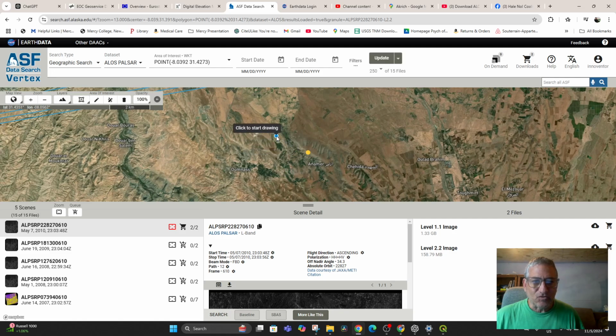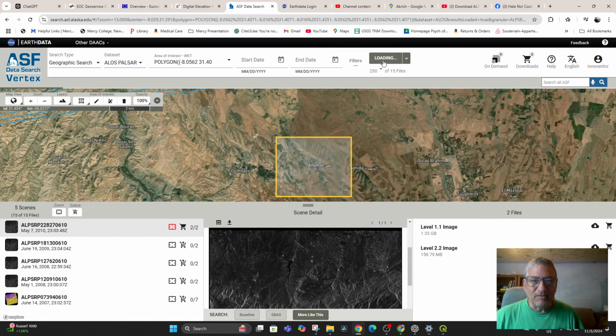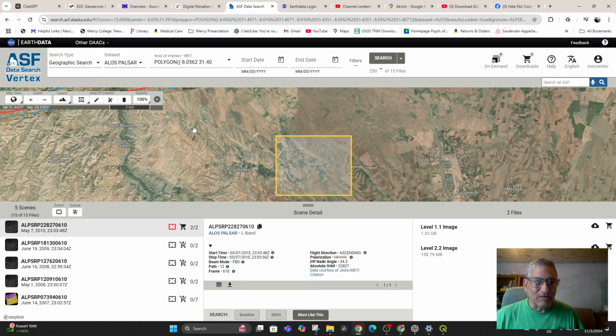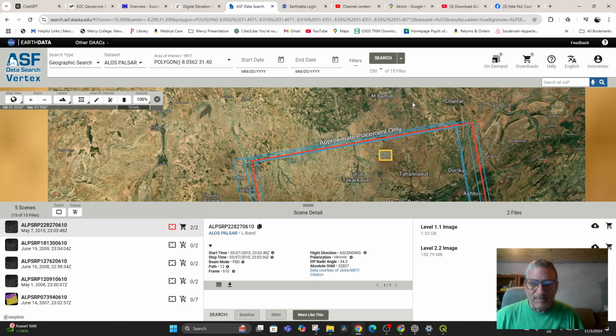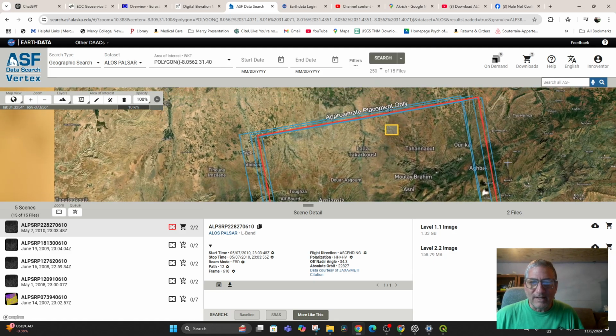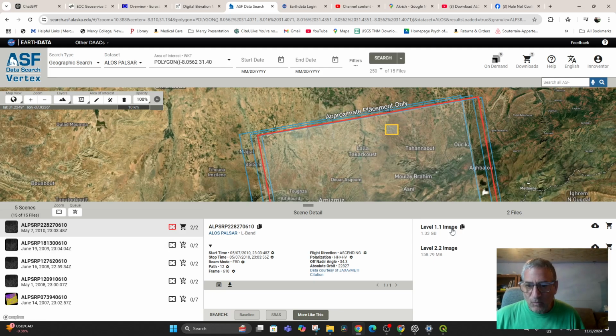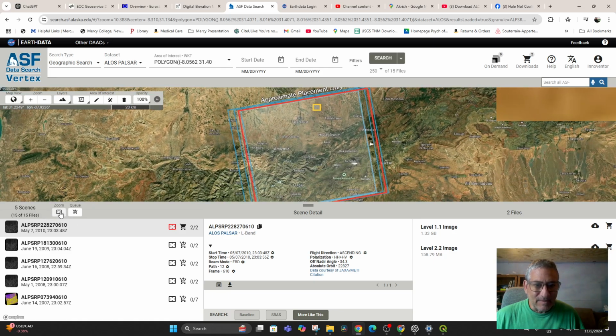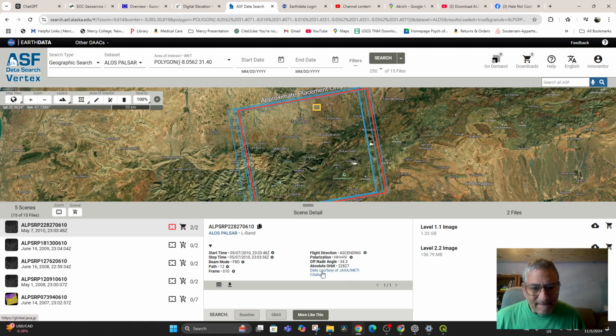And so then when you start drawing your box around it, then you can update, and we should be able to get these different files here. So there they are. Now, for which one is the correct one, there's a level 1.1 image, a level 2.2 image, and there is a lot of other type of imagery that is available to us. We need to know which one is the 12.5 or 10 meter band.